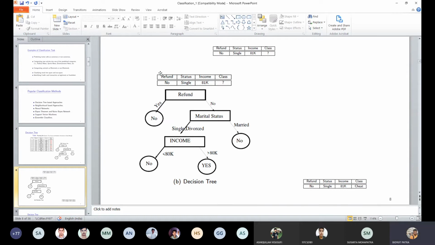We trace the tree. We start at the refund node and check its value, then move to the right branch and see the marital status. Status is single, but marital status is divided into single or divorced, and married. So it should go to the left side, that is single or divorced, and then we'll see the income. Income is 81K. Income is again divided into two, whether it is less than 80K or greater than 80K.